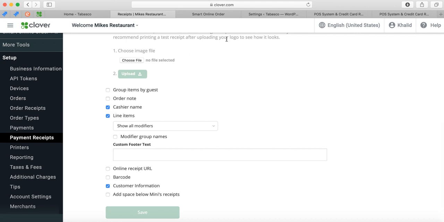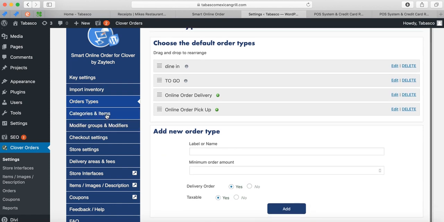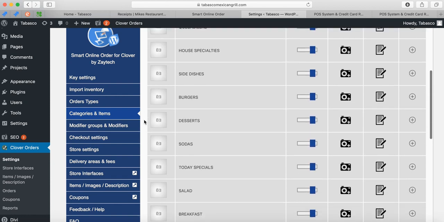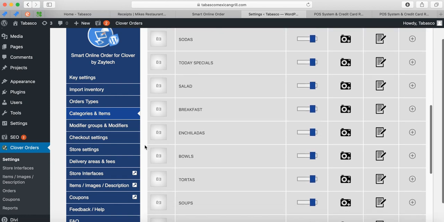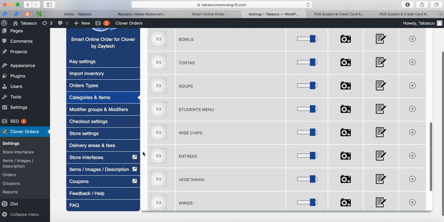Okay, and now let's go back to the plugin or the website. Now let's go to the next step: categories and items. It's important that you go through all your categories and items and hide the ones you don't want to show. So for example, if you're selling alcohol online, you want to hide that. So if you're not, then you don't have to worry about that.